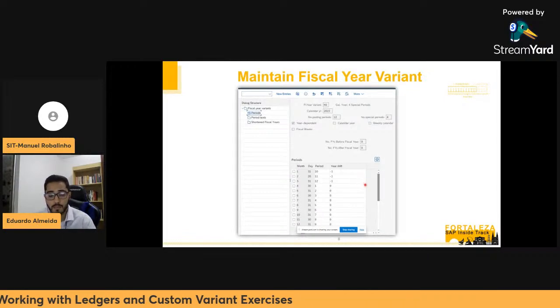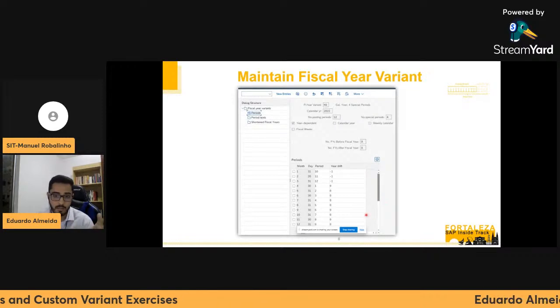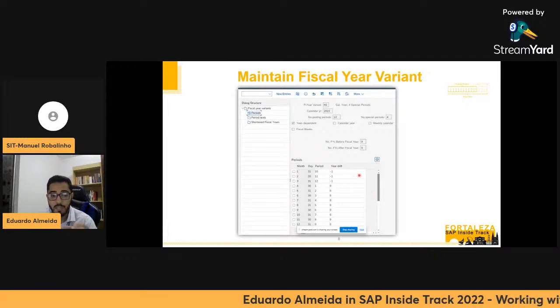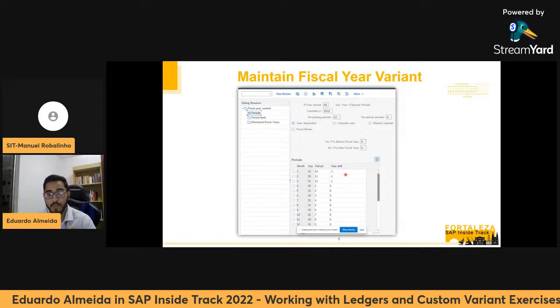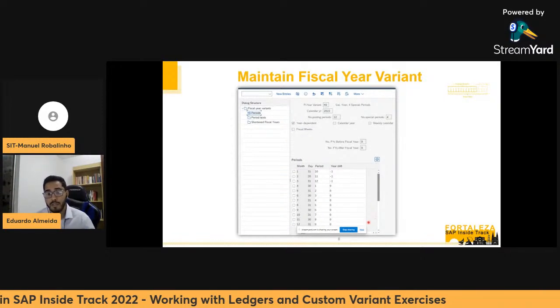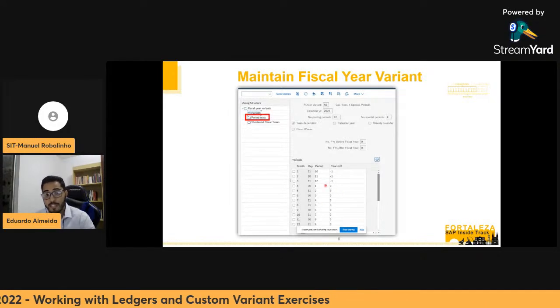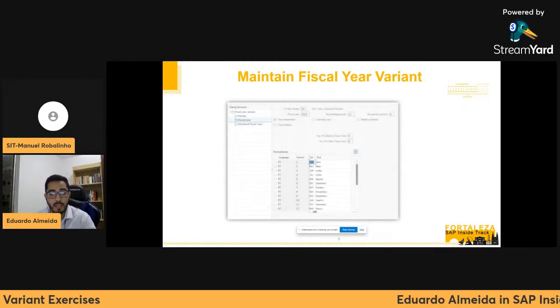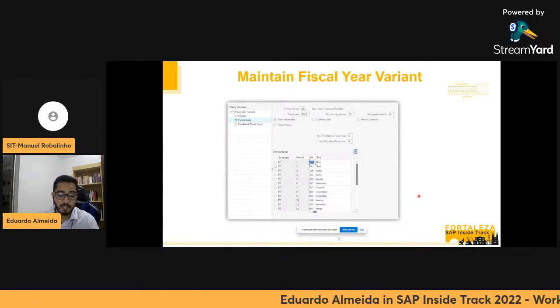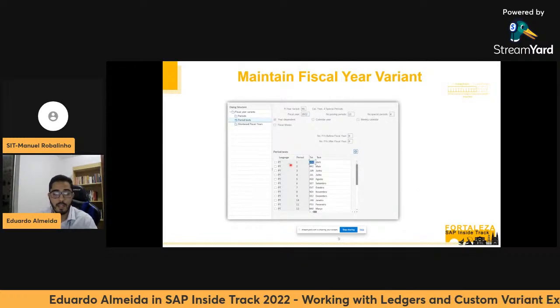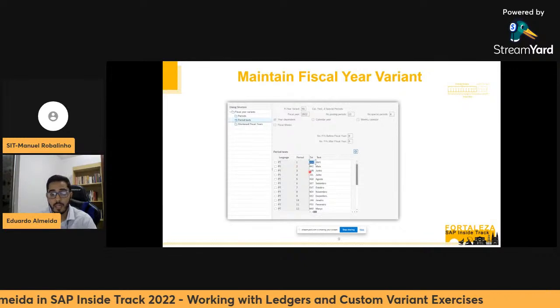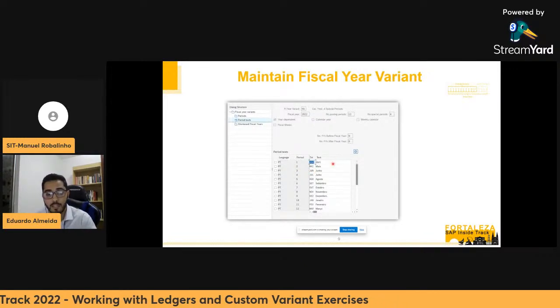So this basically means that in January 2023, we will still be in the fiscal year 2022, and in period 10 instead of period 1 and the year 2023. The next step is to name our periods in our variant. And here in this next step is a pretty intuitive entry to make. We just have to indicate the language, the period, and a short text and a long text here.